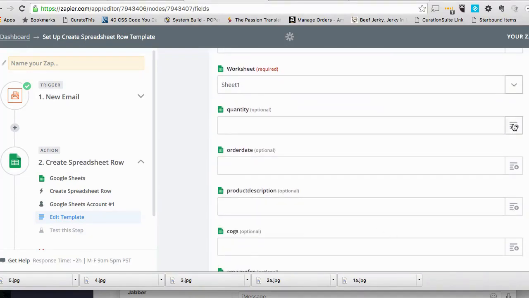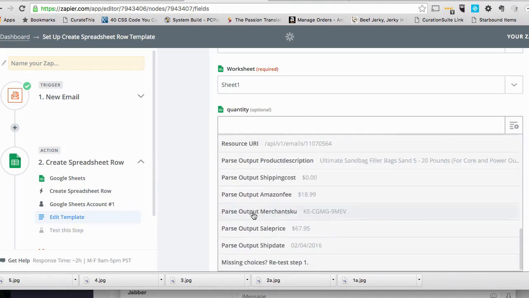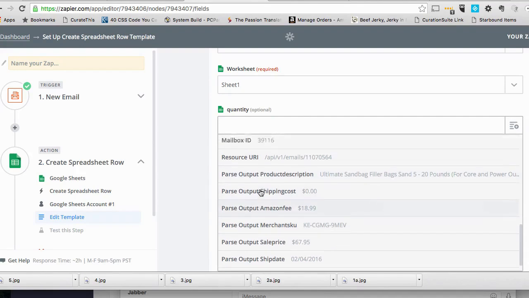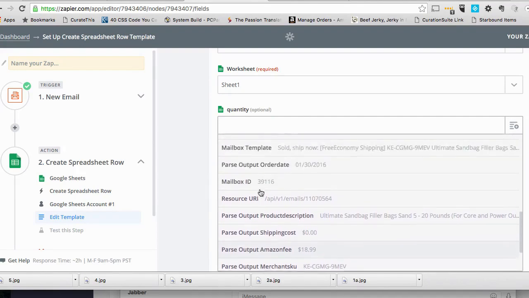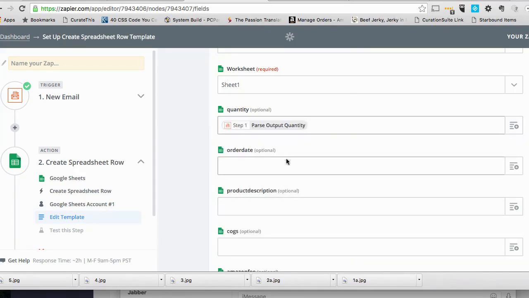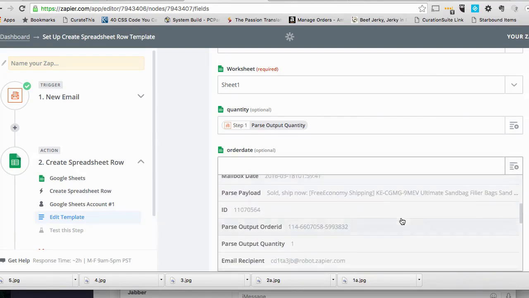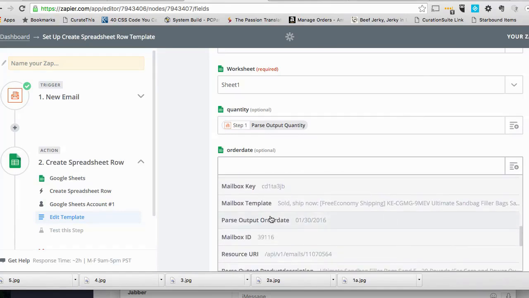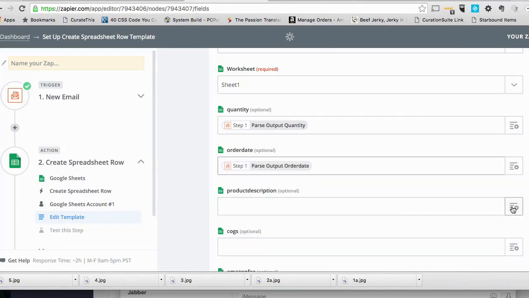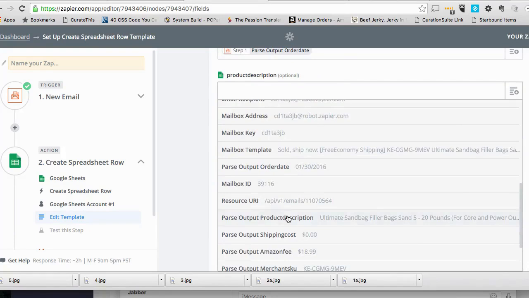So quantity, let's do quantity here. Let's go and find quantity. So parse output, this parse output should be quantity. Parse output quantity is 1. Order date. So you have to click on the very right-hand side over here, where it will say insert a field. Now we want order date. So let's find the order date. Parse output order date. Then product description. We want parse output product description, right there.